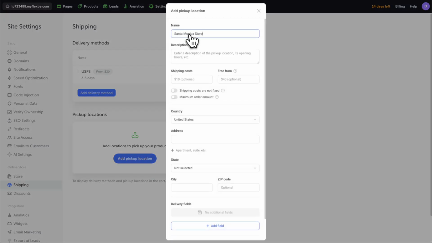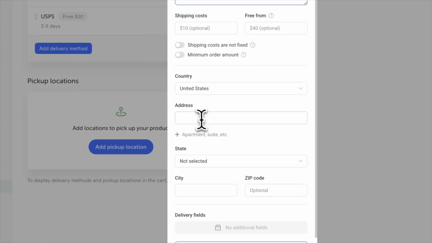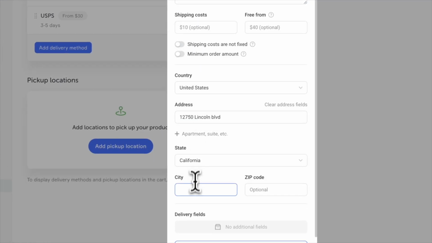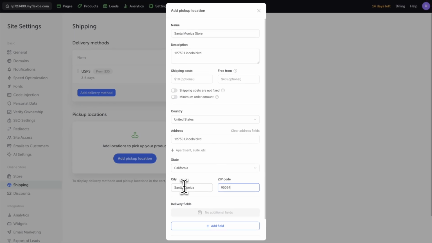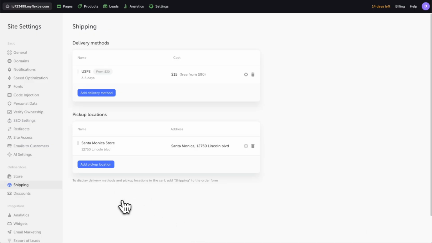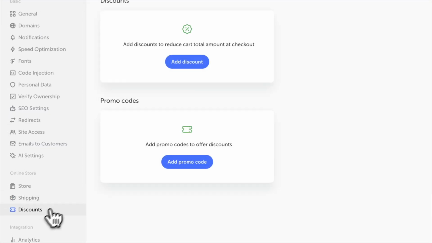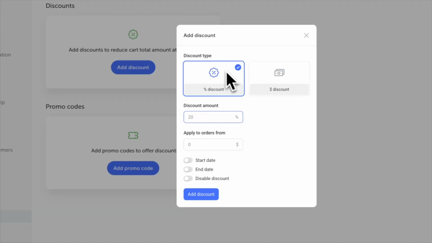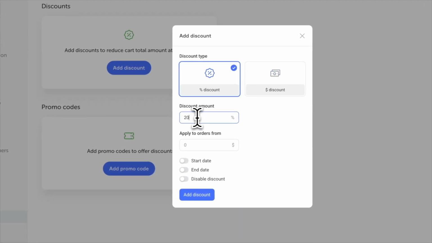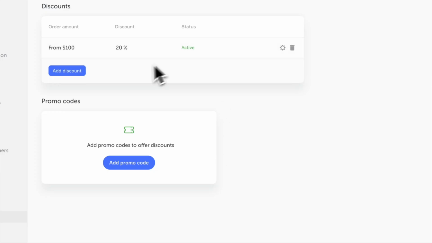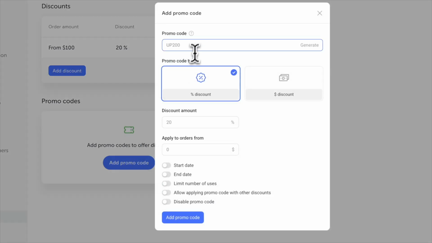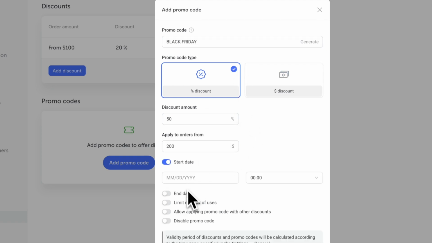Let's quickly set up a pickup location. Next, let's talk discounts. Discounts can be percentage-based or fixed, triggered by minimum order amounts. Promo codes give discounts exclusively with a special code. Set expiry dates for urgency.